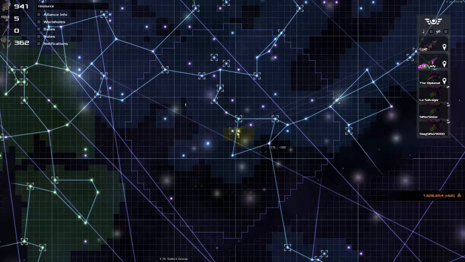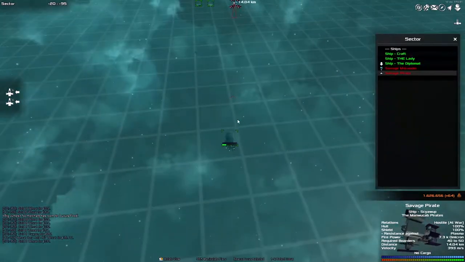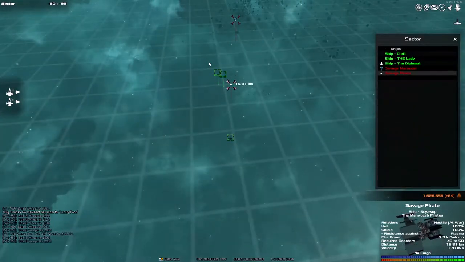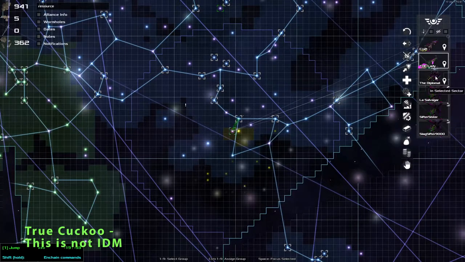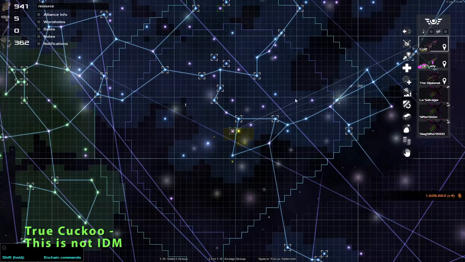Okay, I've decided this is super not worth it. We're gonna grab these two here. I mean, they're not even attacking. And we're just gonna jump back up to a populated system for a sec.